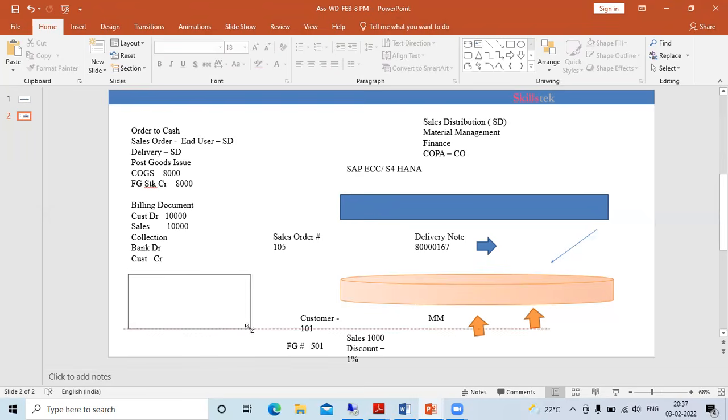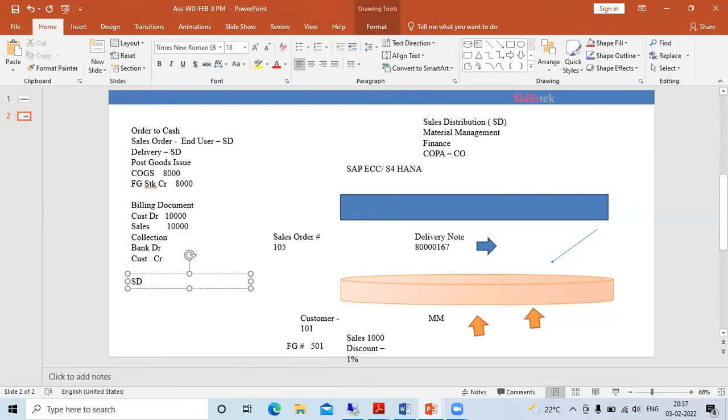One consultant is required for SD, one for MM, one for FI, and one for CO. Maybe you are thinking FI and CO is one consultant, but no. If you have the dual skill, then you can manage both, but actually it is two consultants. But nowadays, from a competition point of view, the expectation is you should be good in both areas.